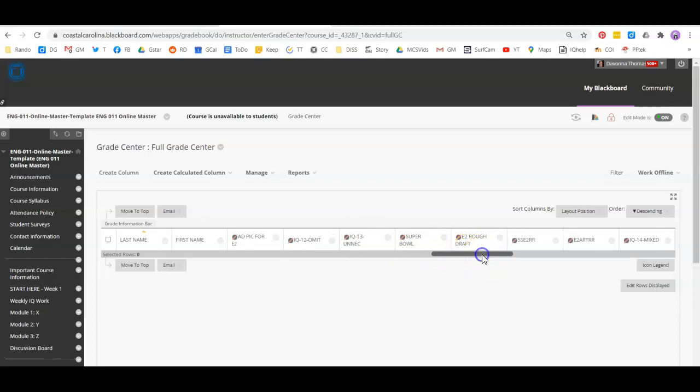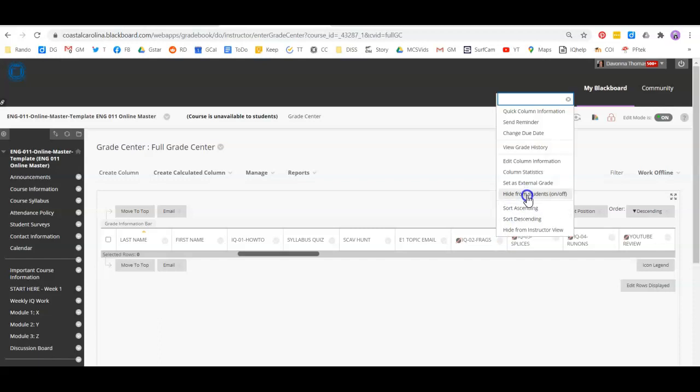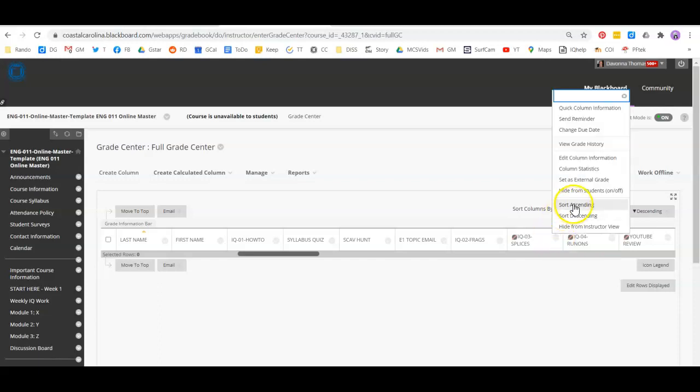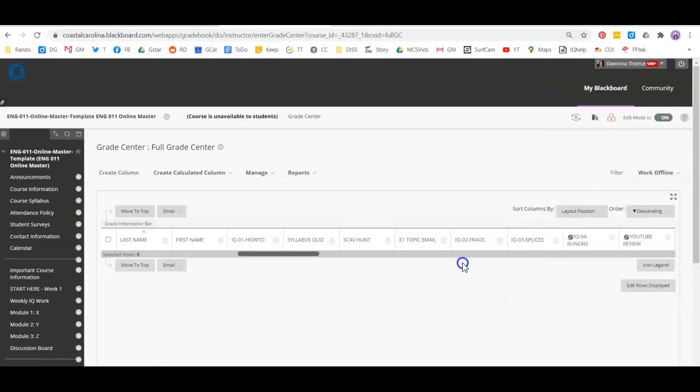I have them set so that students cannot see them because I don't want them to feel intimidated, but all I have to do if I decided I wanted the students to see the first few activities would be to go to the column and say hide from students on off, click that one time, and now the students can see it. And this correlates with the setting on the individual links to the Inquizitive activities where it says available to students. You're doing the same thing there as you would be doing here, which is just toggling their ability to view it in the grade column.